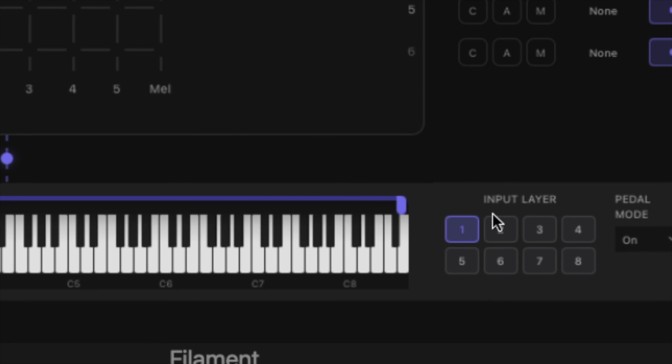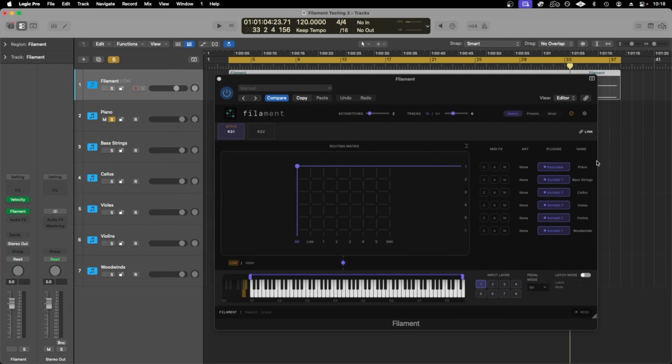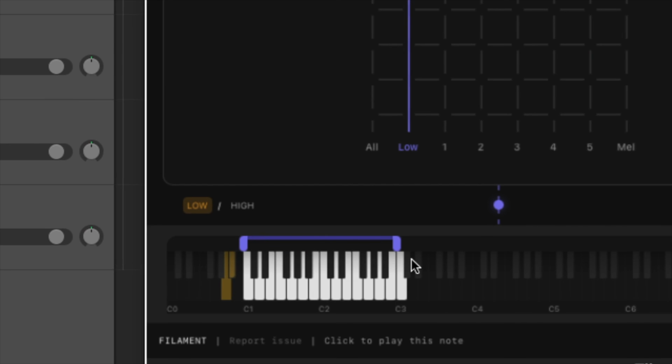Okay, so here's where it gets crazy. If you look down here, there are 8 input layers. And this is where you're able to change the range of what an instrument can receive. I'm on input layer 1 right now, which has the piano selected on the matrix. If I go to input layer 2, that's the bass strings, and they're on low, and they have this limited range of what they can play.